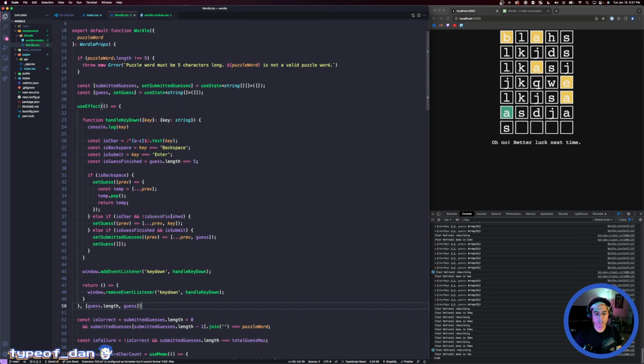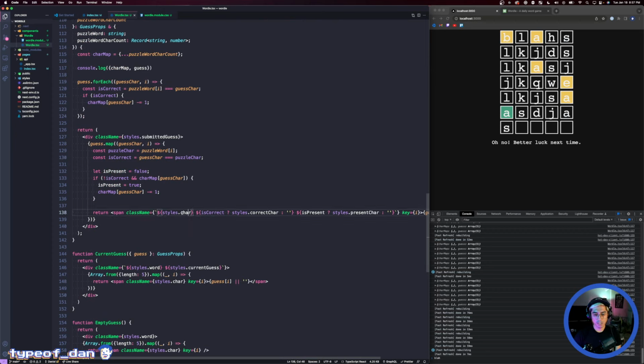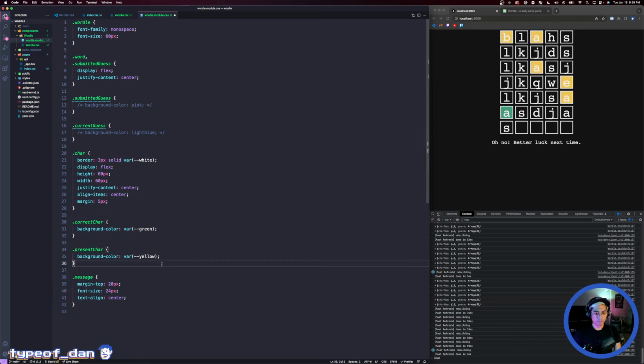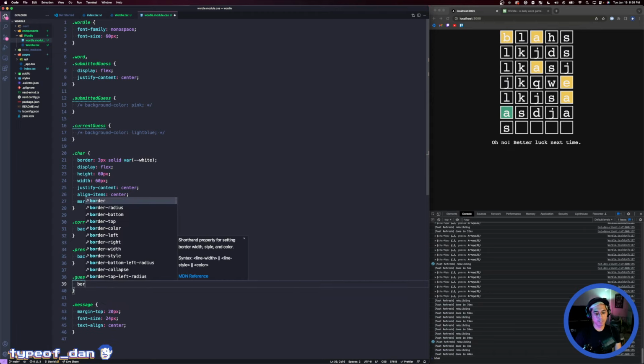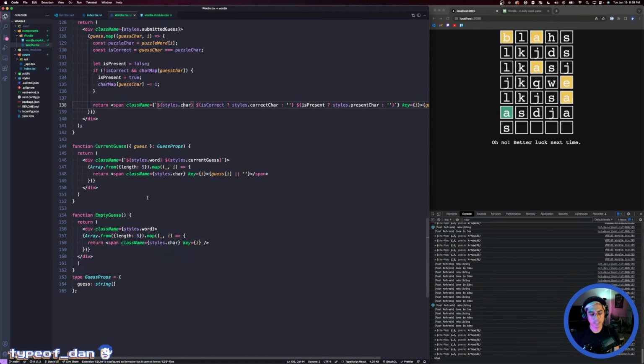So what we actually want to do is add, so we have this car is correct, present car, and then we're just going to create one more. Let's group the characters together. Every character has these styles, correct characters have these styles, present has this, and then we're going to say guess car. So every character in a guessed word will not have a border.